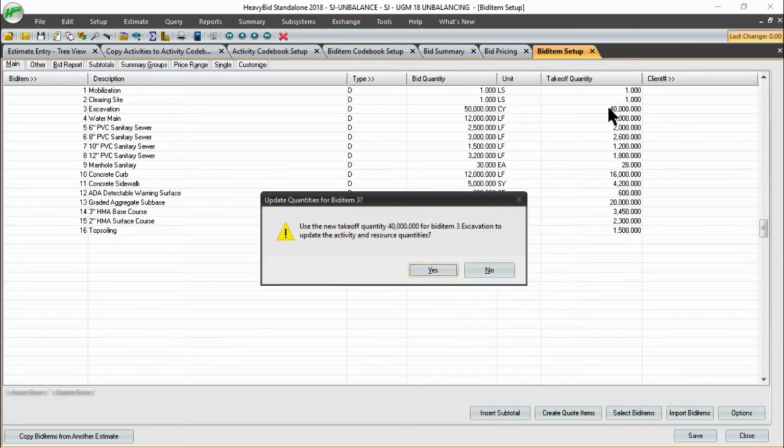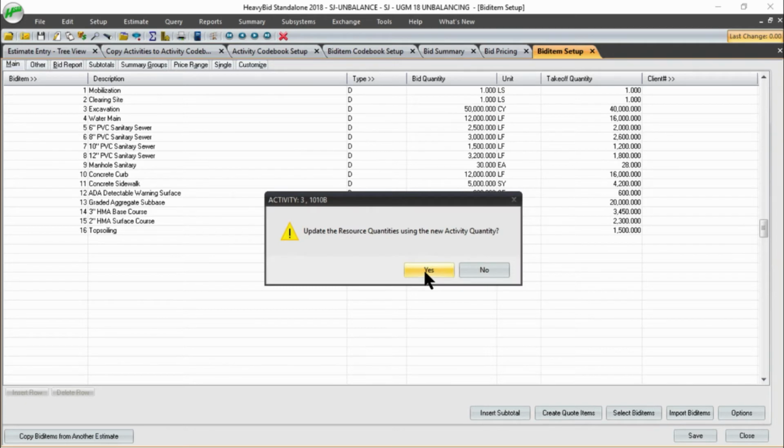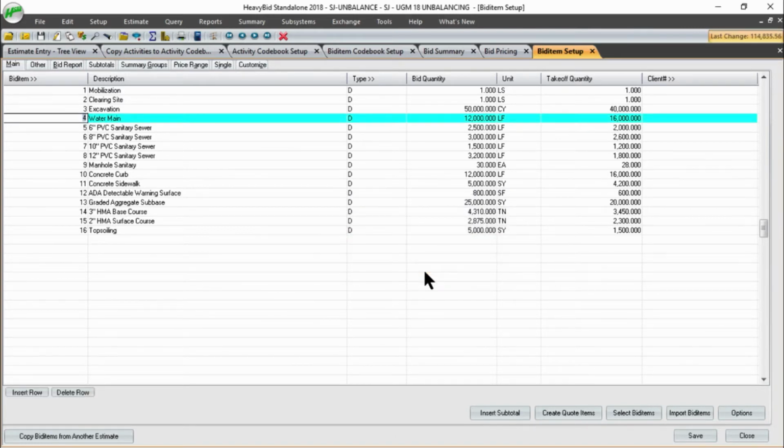Hit yes. Hit yes. I don't know why it's doing that.